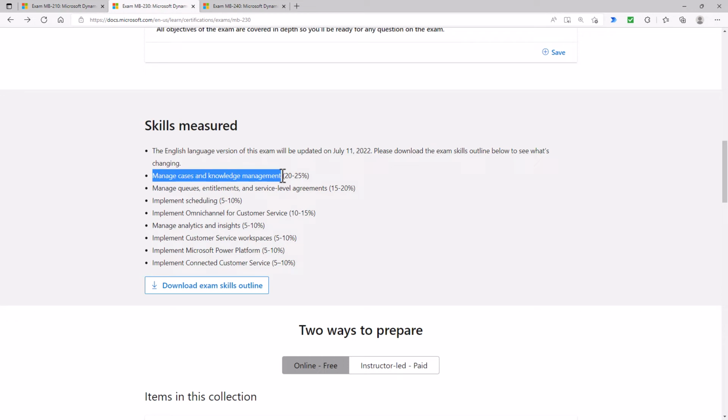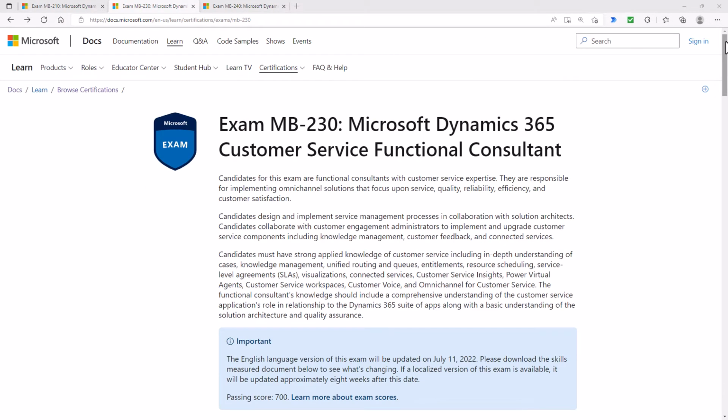Manage cases and knowledge management used to be 20 to 25% of the marks. That's going down to 15 to 20%. Manage queues, entitlements, and SLAs is going down to 10 to 15. So if they're going down, what's going up? Implement customer service workspaces is doubling to 10 to 15%, and implement Microsoft Power Platform is going up not to 10 to 15%, but to 15 to 20%. So there's a real emphasis now in the MB-230 exam on implementing Microsoft Power Platform inside of Dynamics 365 customer service.